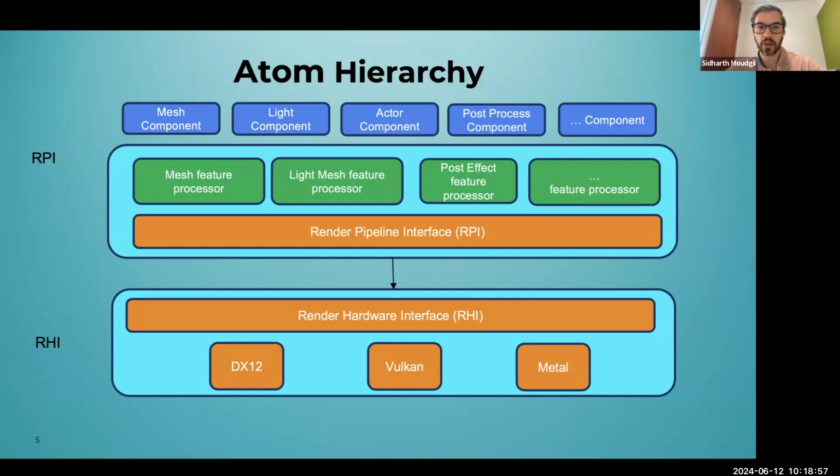And then you have a feature. All the feature processors and the RPI tech stack live in the RPI layer. What the RPI layer is doing is essentially allowing the feature processor to create this workload on the CPU side. We'll go into the details further along in the presentation. And it sends this information to the RHI. The RPI and RHI are decoupled.